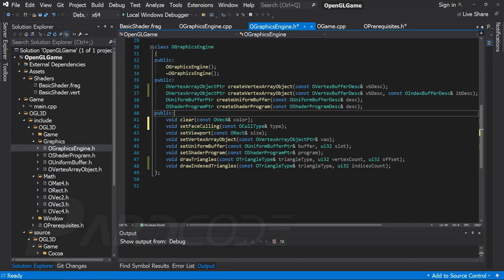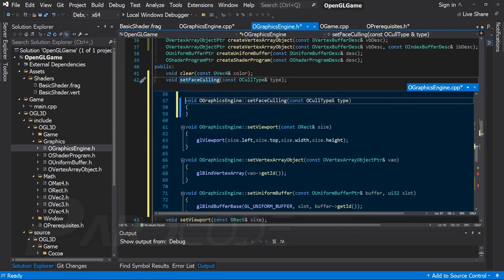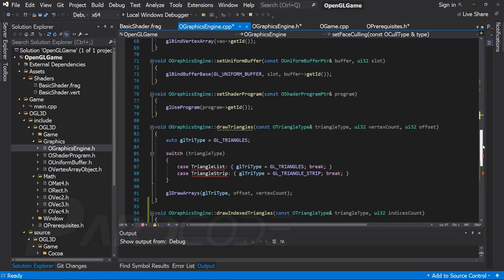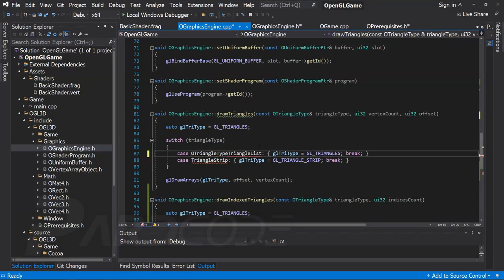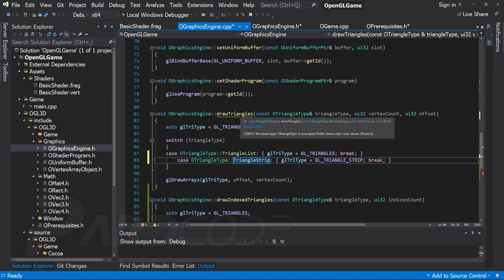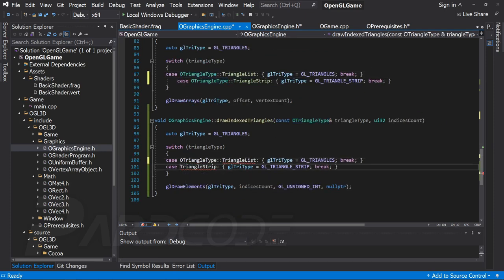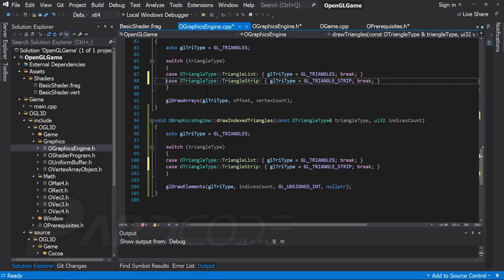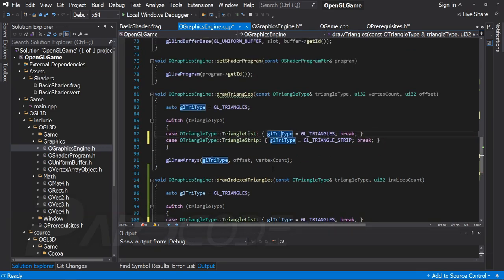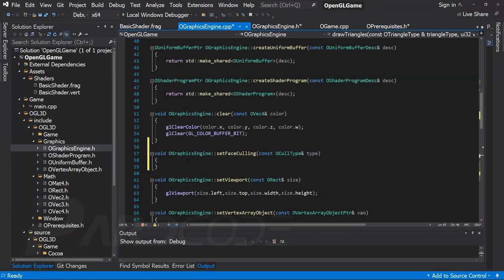Let's come back to our graphics engine and let's start to implement the setFaceCulling method. Here we're starting to have errors. These errors are caused by the enum classes just used. Enum classes prevent the usage of enumerators as simple integer values. In this way, we are constrained to use the exact types defined in the enumerator. Let's implement the setFaceCulling method.